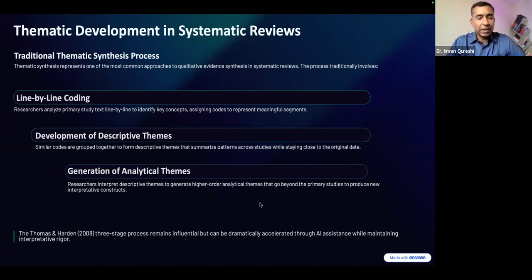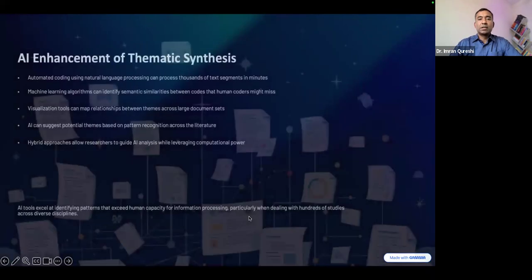Okay, this is important for me, so can everyone type in your chat box if you do understand this concept of thematic development and the analysis, how we do that manually? Then we'll work on the next step. Please, if this is clear, type in the chat box. Perfect. Perfect. Okay, so let's see.